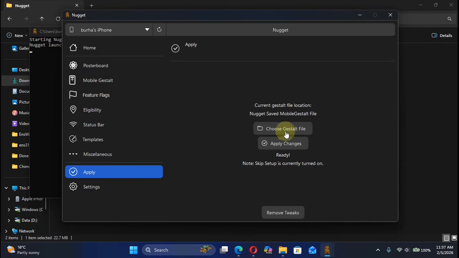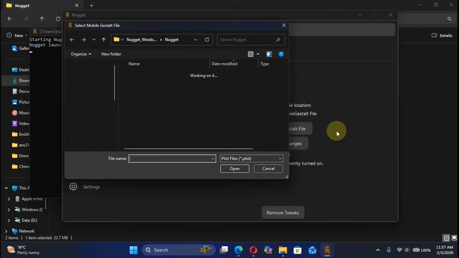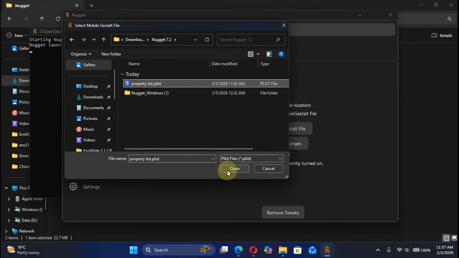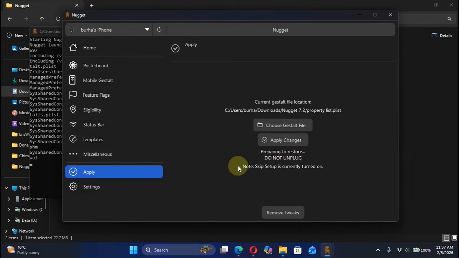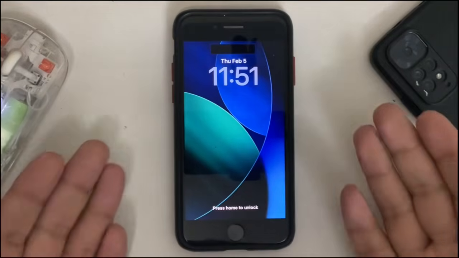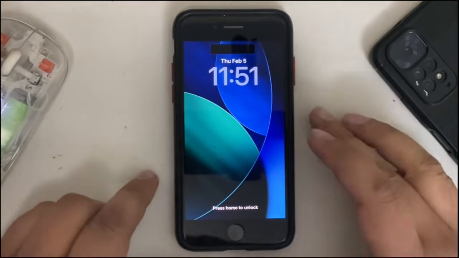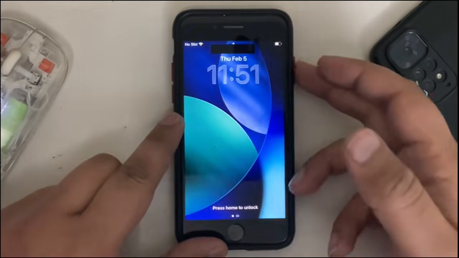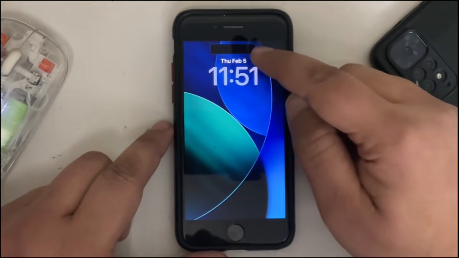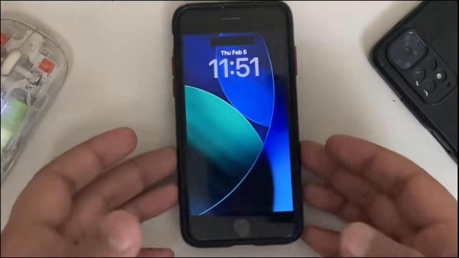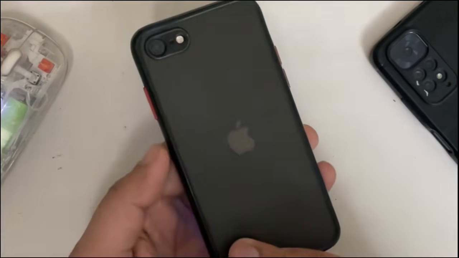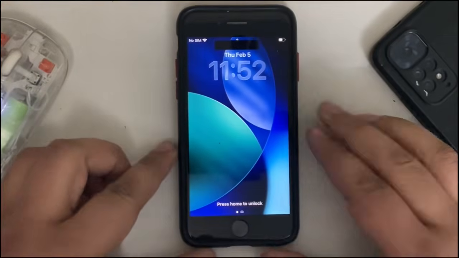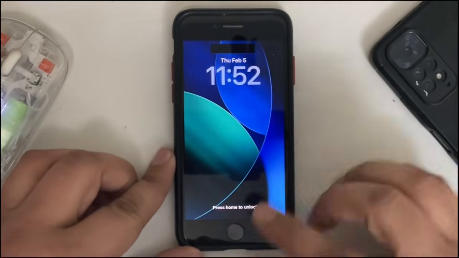Now go to apply, then choose the gestalt file you got from the device, select it and then hit open. Then hit apply changes and wait for the process to complete. Alright, as you can see, after applying, now I have the always on display. It is working just fine, and I also have the Dynamic Island, and it is the same iPhone SE, and it is running iOS 26.1.